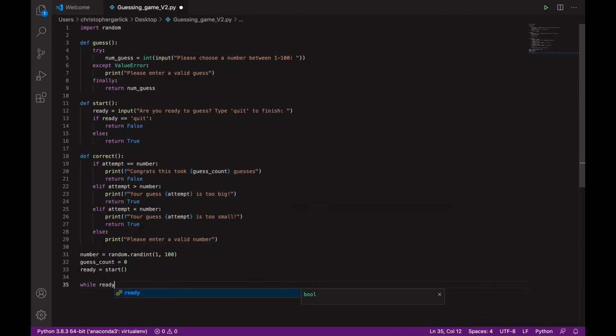Now, while ready, so if this function comes back as true, it will mean that the while loop started. So while ready, the attempt is equal to guess. So we will create an attempt variable and assign it to this num guess. Guess underscore count will be incremented by 1, and then we will change the ready variable to correct. And if it comes back as false here, then the while loop will break. So let's go and check that everything has worked out.